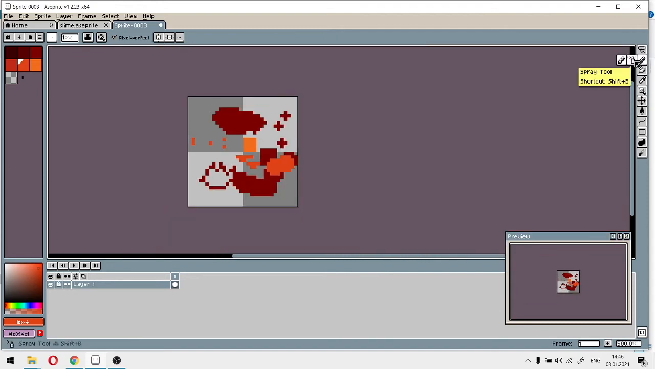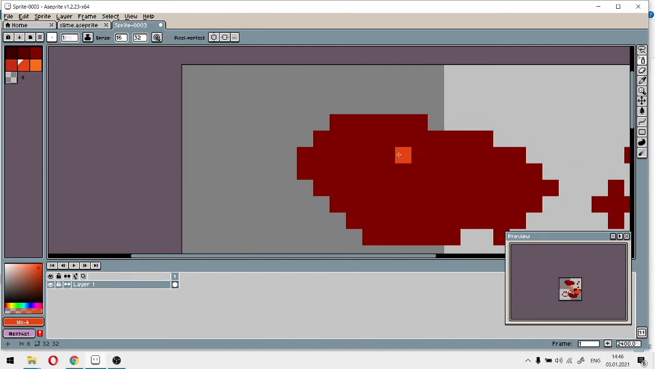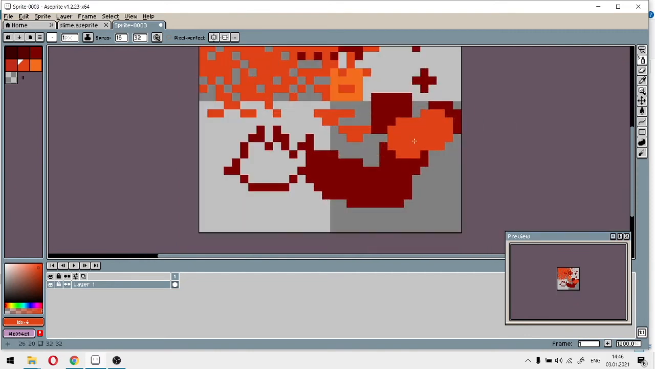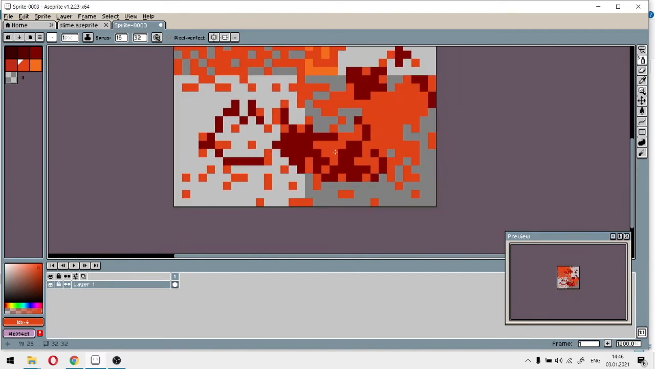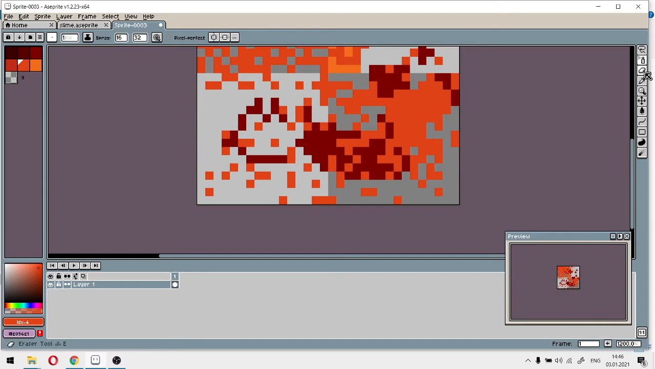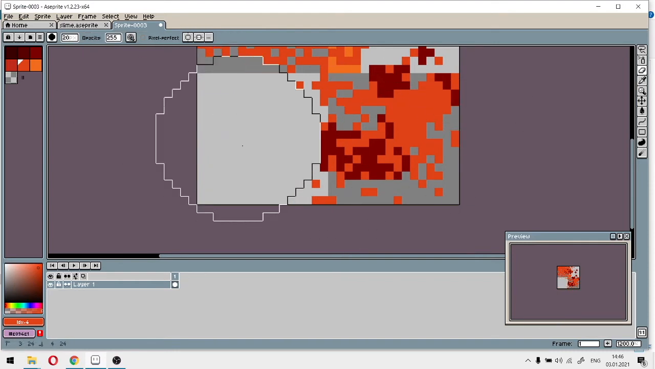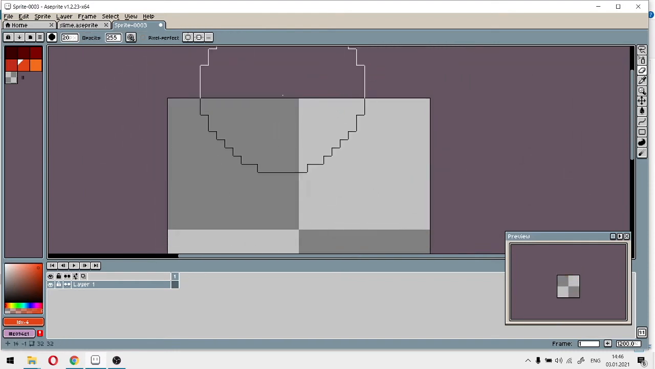Okay, also you have here spray tool. I haven't really used it, but I guess you can use it if you want. Next one goes eraser. It just erases, logically.